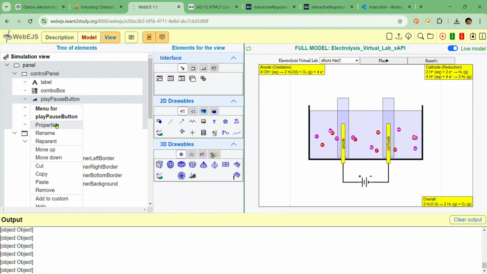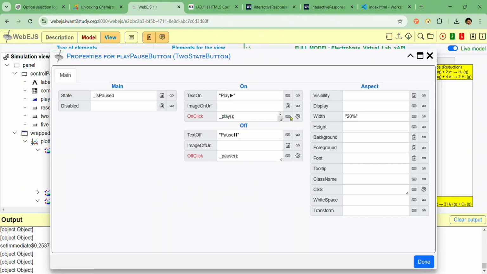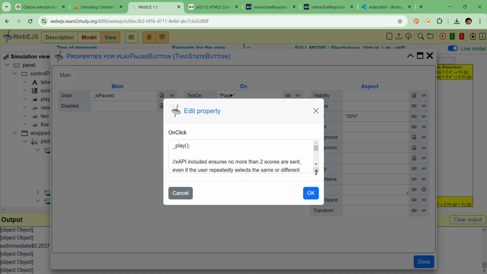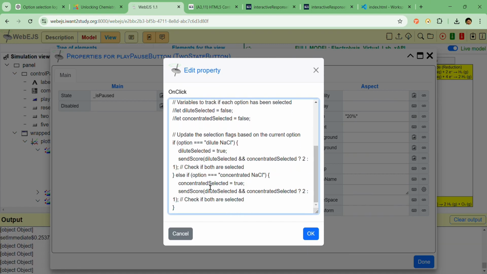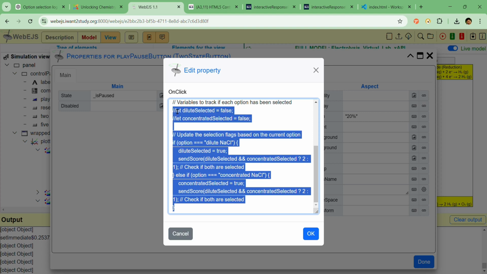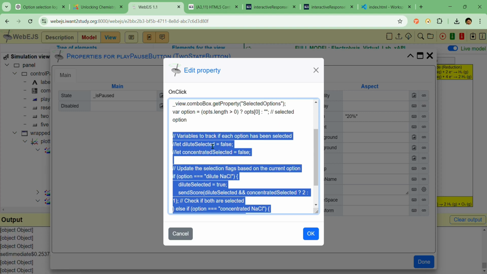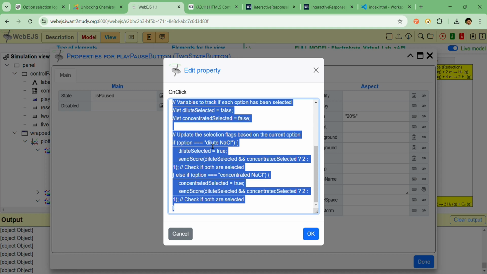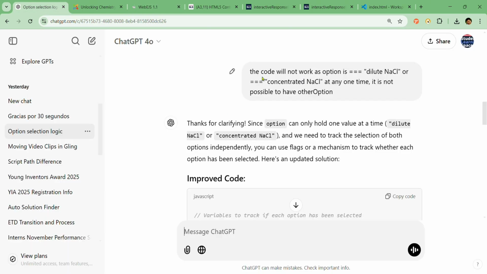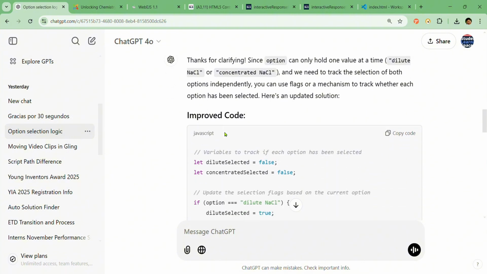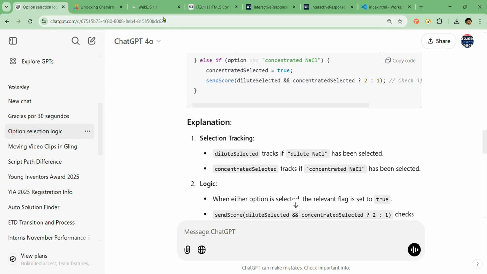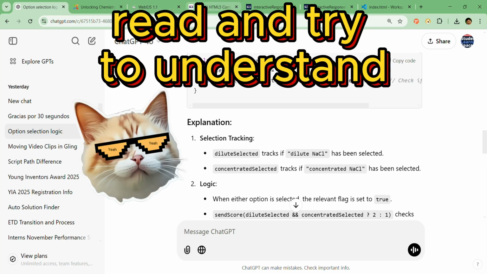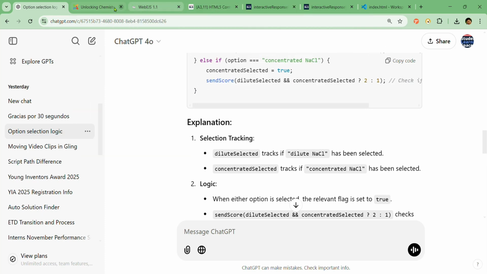For instance, you might want students to select an option from a combo box and receive 1 point for each correct selection. This requires some creative editing of the code. To demonstrate, navigate to the play button, check the onClick function, and modify it to enable score submission. To generate the necessary code, you can use an AI engine by asking a simple question. It will provide you with code that you can copy and paste. Ensure you review the logic to understand it fully.